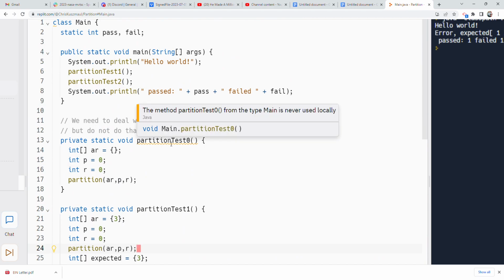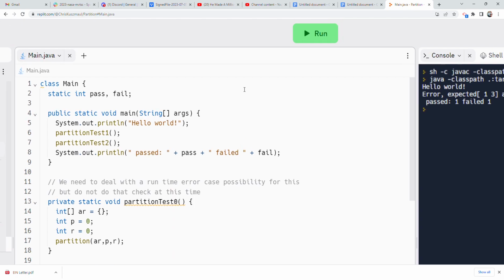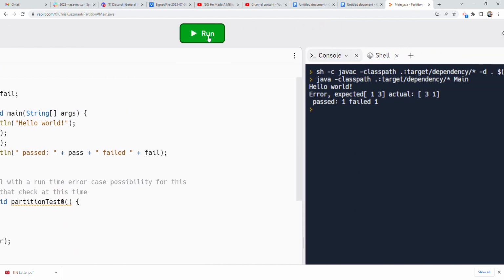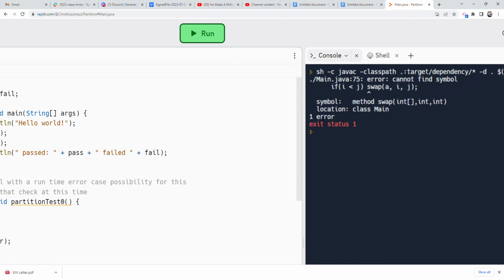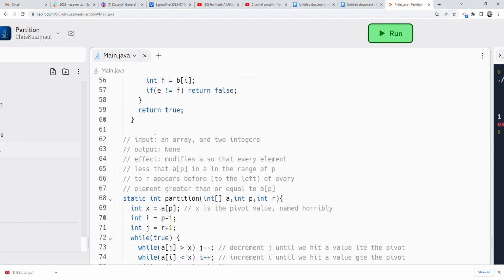Why is partition test unhappy? Partition test 0 is never used. Okay, that's fine. I'm not worried about that. So let's go ahead and run. Let's see whether or not this works. Oh, bad news. We didn't implement the swap method.